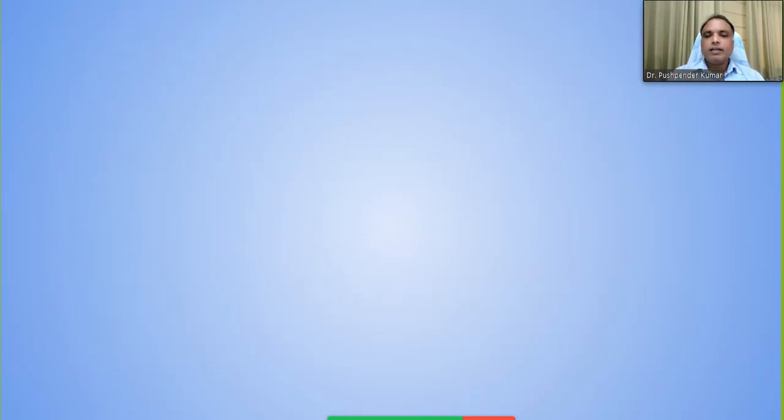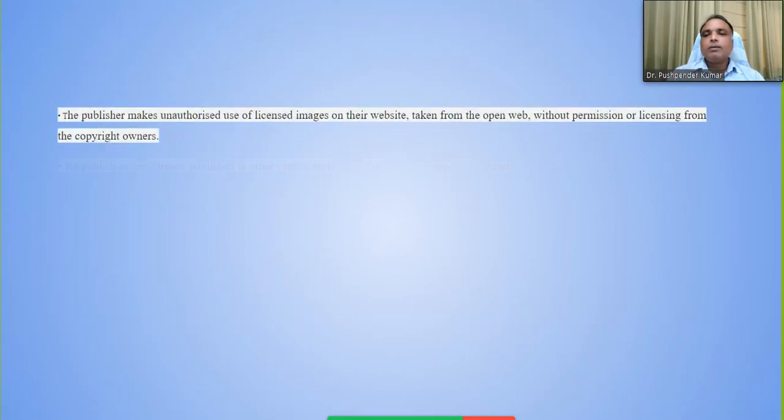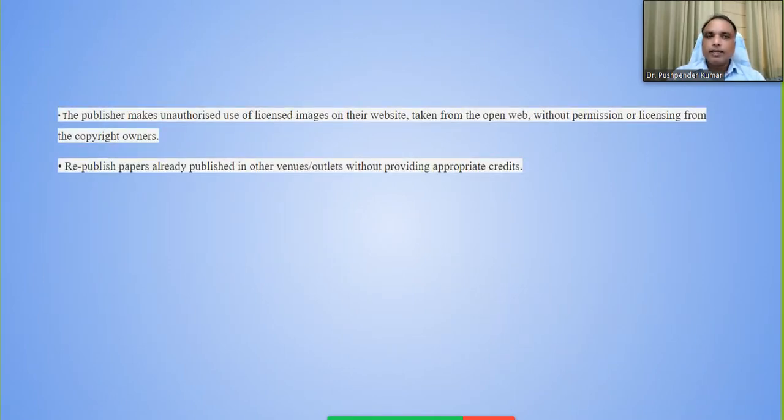So that you can see. Now the publisher makes unauthorized use of licensed images. A lot of images and things are available on websites, but you cannot copy them as they are, or use them for some commercial purpose, right? So you need to take permission, you need to take some copyright, and you need to take a license.